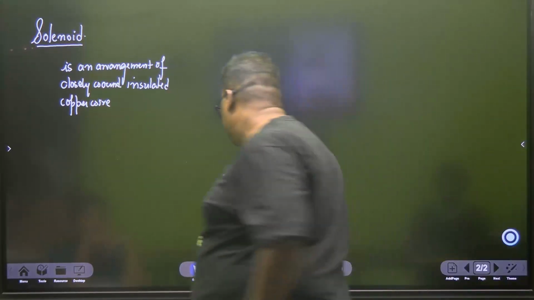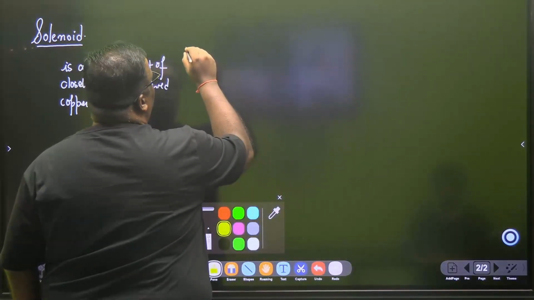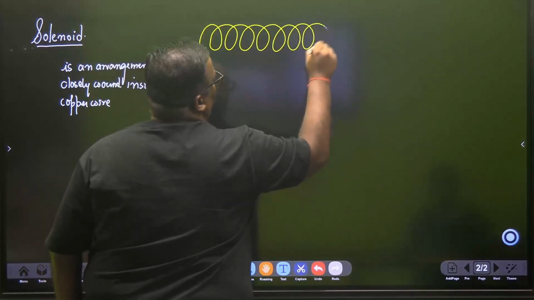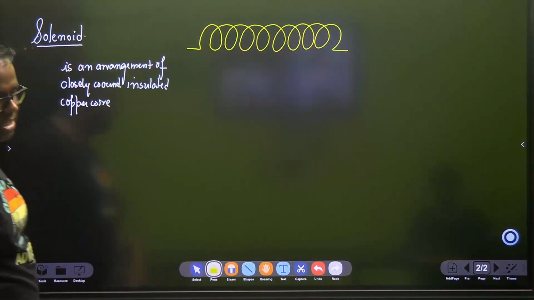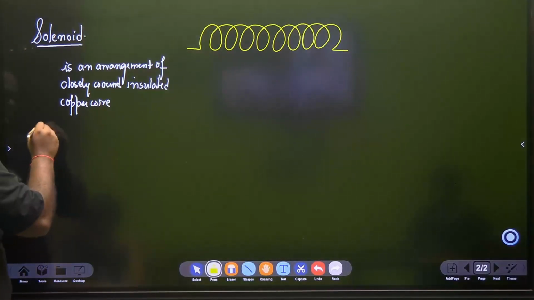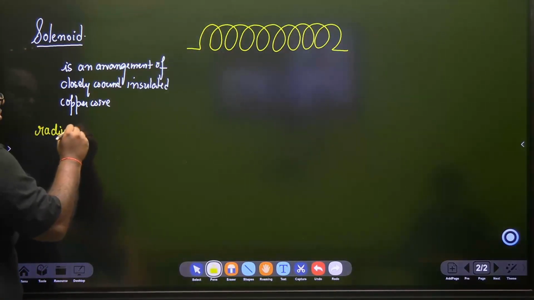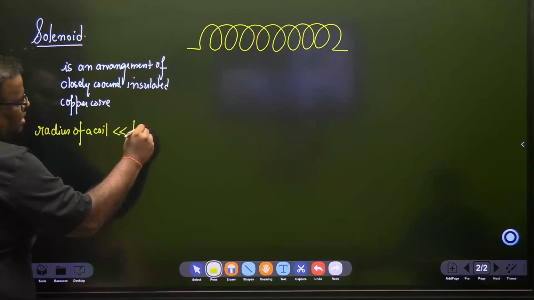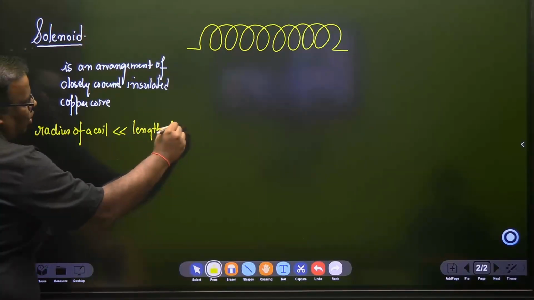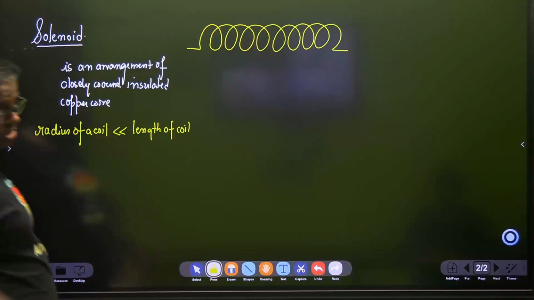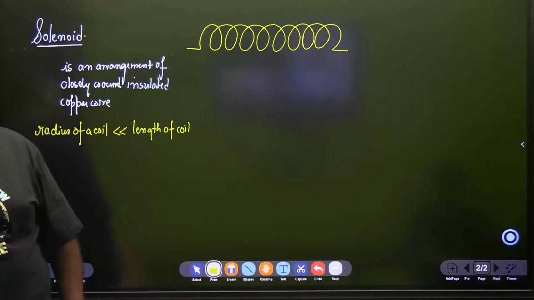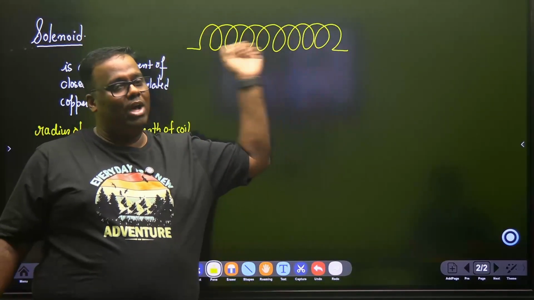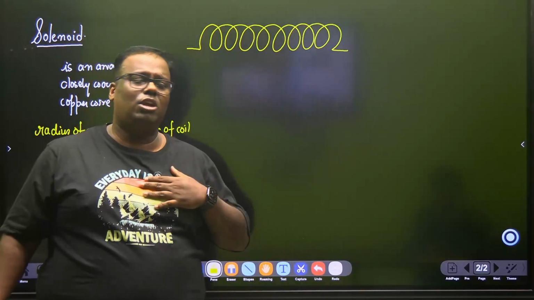So let me just make an attempt of making a solenoid. My solenoid will typically be copper coils which are closely wound. Two points I will add from higher science. In this solenoid, the radius of a coil is much less as compared to length of the coil. Remember this always. In grade 12 we study that there are two things: one is length of the wire, one is length of the coil. Length of the coil is this length. The length of the wire is when you stretch it. So we are not talking about the length of the wire.